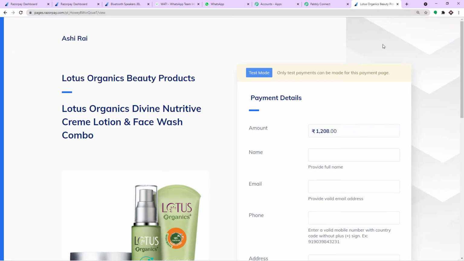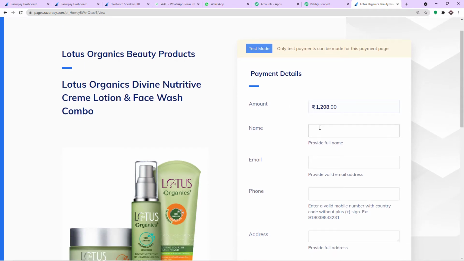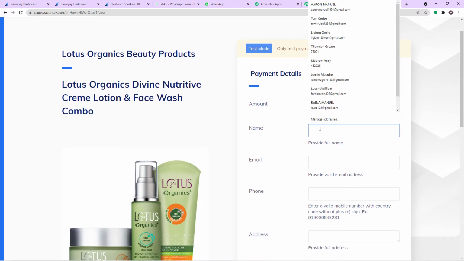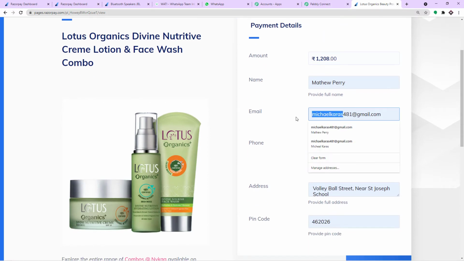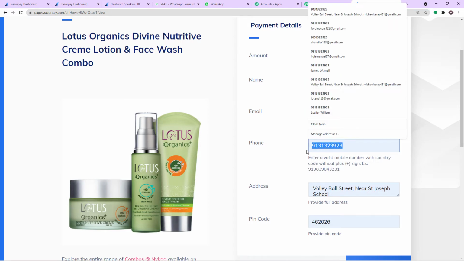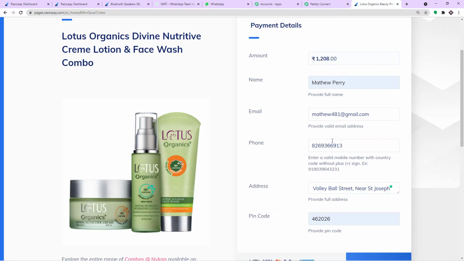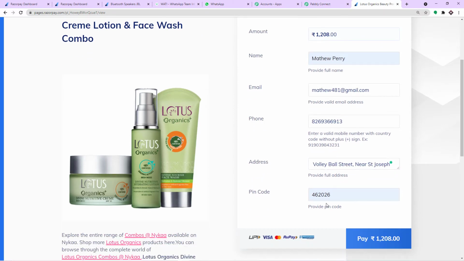This is the product page, it is Lotus Organics Beauty Product, and the amount is 1,208 rupees. These are the details of the new customer. We have a person called Matthew Perry, and let me fix the email address. This is the phone number, let me add a correct phone number. This is the address, and of course this is the PIN code. Let me click on Pay.